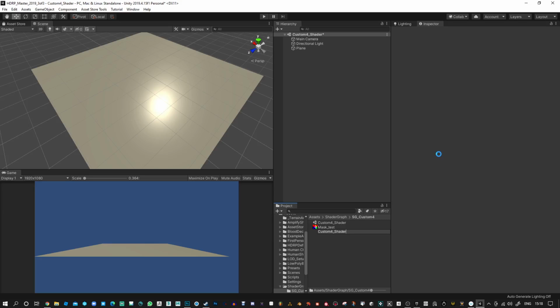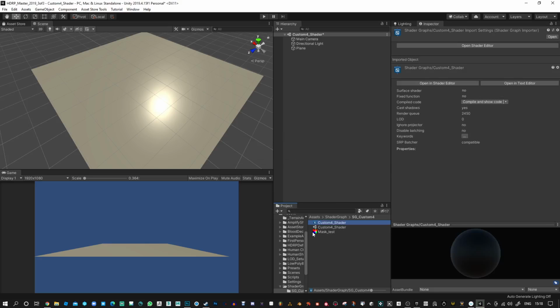I call it custom 4 because it's going to change the base color based on the black area, and then we get 3 more colors that we can change. Okay, so just now it's just a shader, it doesn't know anything. We have to open the shader editor to make some new things.